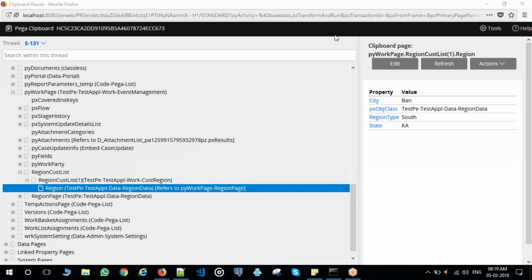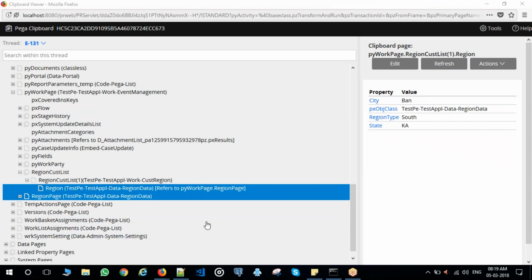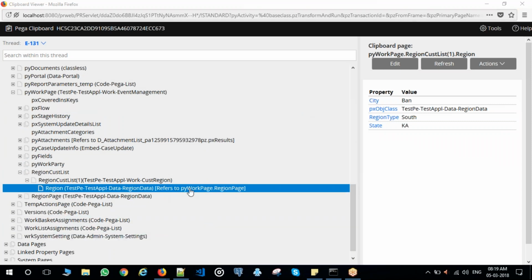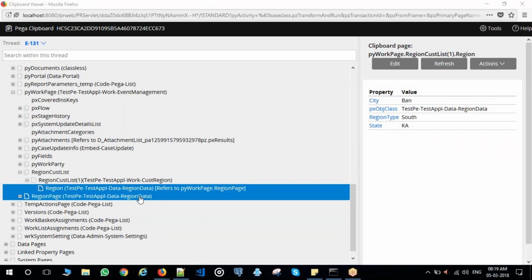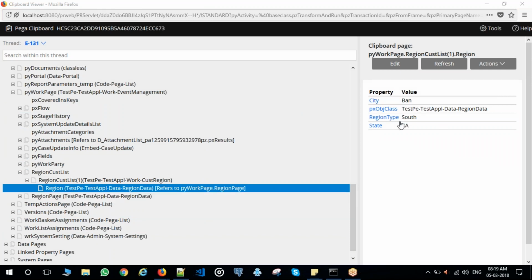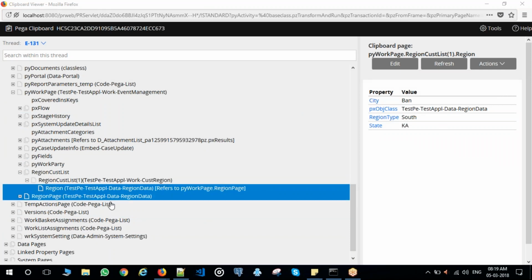Okay, property reference. So got it, all of you. So ultimately, if you open the clipboard, then it's showing that refer to this page. This is the region which is holding the data which is referred to this page.